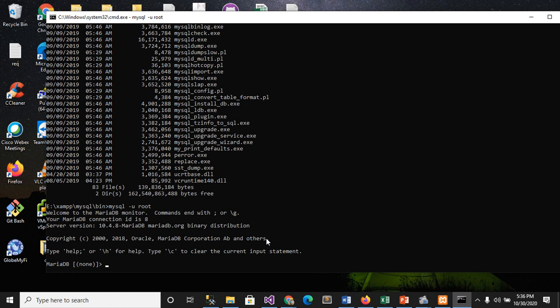If you have noticed, a while ago the prompt was drive E, SAMP, MySql, bin. Right now it has changed into MariaDB, and we don't have a database in use yet. There is still no selected database, as we can see here it says none in the prompt.